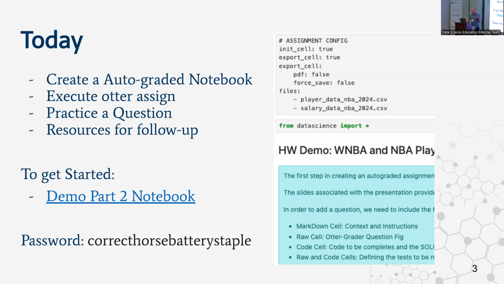So it'll be pretty straightforward, I think. There are three steps. One, create your notebook. Two, we execute this command, which we're going to do right in the hub. And then we'll write our own question and move this along.